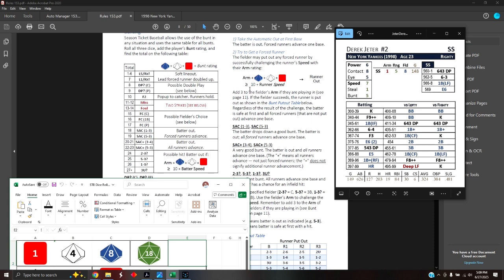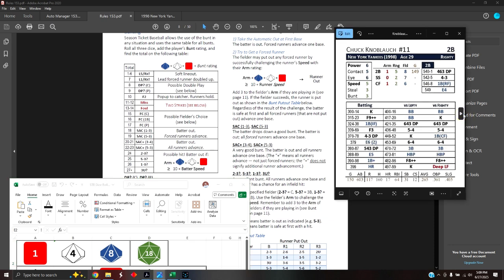And is that greater than or equal to 10 plus the runner's speed? If it's Jeter, he has a 7 for speed, and he's going to beat that throw out to first base, because the 16, assuming an arm of 3 in our example, is not greater than or equal to 10 plus his speed. So he beats it out. A slower runner, like Chuck Knoblauch, would have been out because 10 plus his speed is only 15, and this roll plus the arm was 16. So it's a double play in that case.